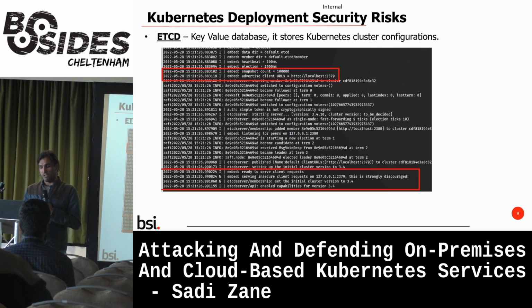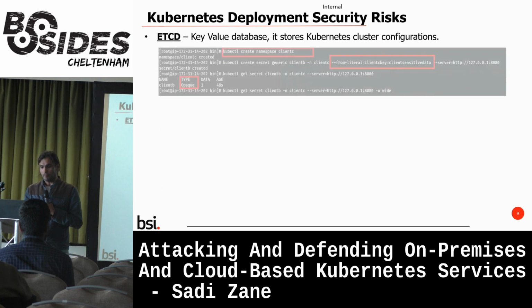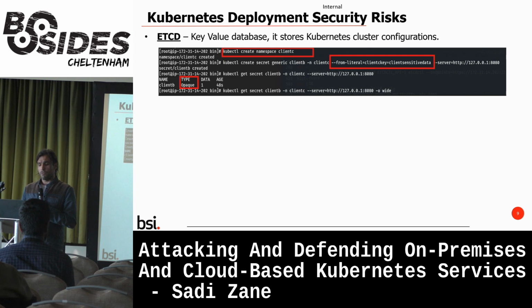So in that particular case, as you can see, when you deploy Kubernetes, it says the etcd service is running on port 2379, but it's strongly discouraged because HTTPS is not enabled. Also, there's no authentication. So the other issue with the etcd database is that if you're not enabling HTTPS, imagine you have an attacker intercepting traffic between your Kubernetes client and your Kubernetes API server.